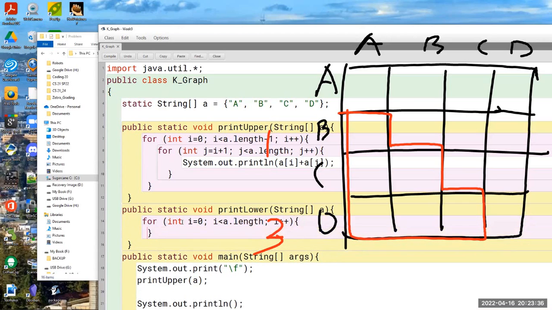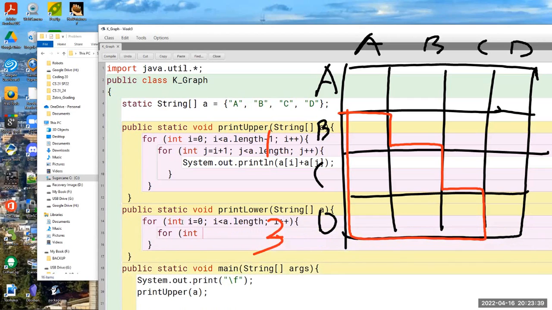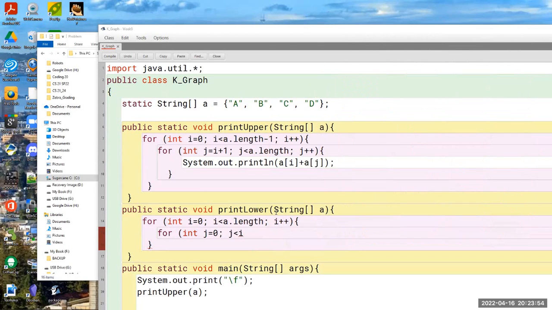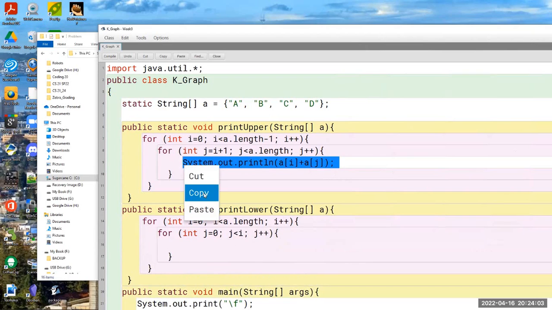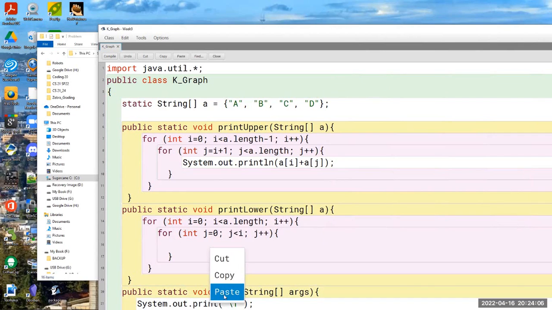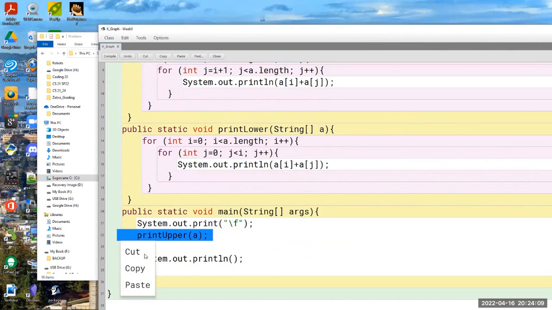My J is starting from 0, okay? And J will be less than I. In the diagonal one, I will equal J, okay? So J will actually be less than I, okay? In the lower triangle, and J will increase, okay? Then we do the same thing, we print out this A's I and J, okay? And that actually prints the lower triangle, okay? This is another way you can do traversal to generate all the possible pairs, okay?